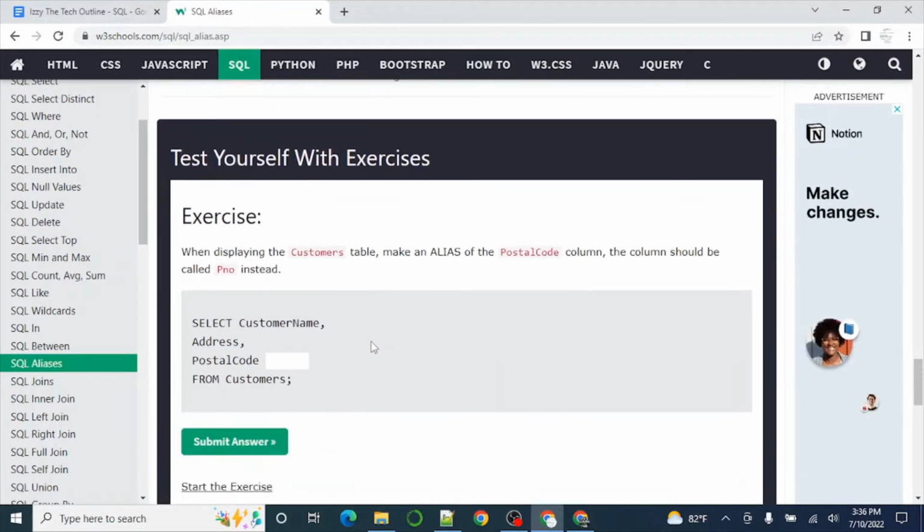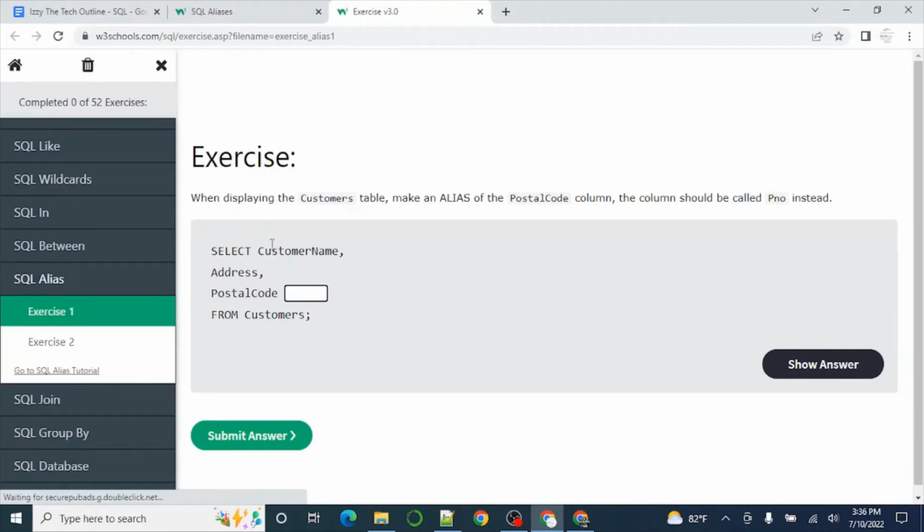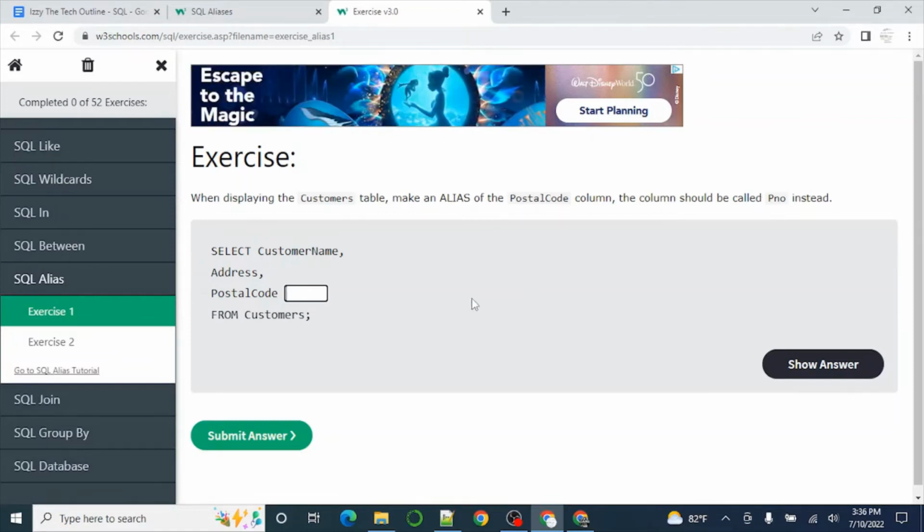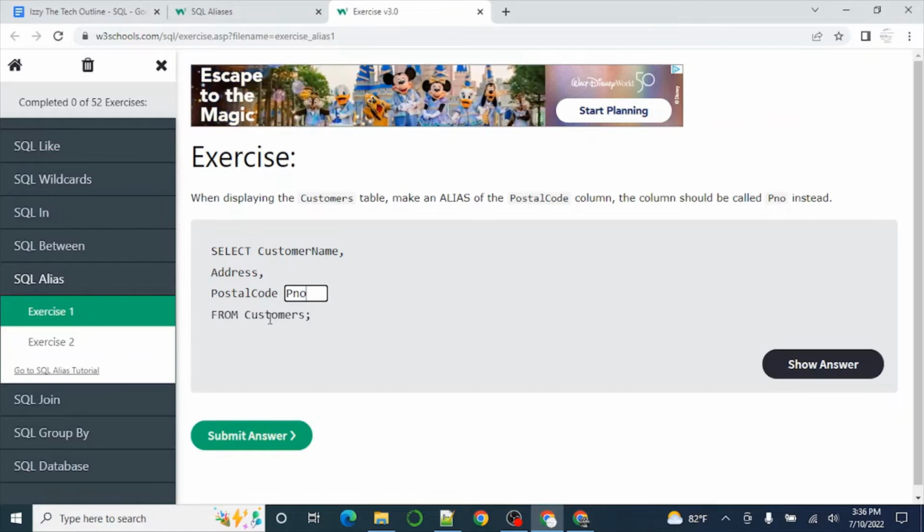So let's jump down here and do some exercises. Start the exercise. When displaying the customer table, make an alias of the postal code column. The column should be called P&O. So instead of postal code, we want P&O. And you just put it right next to it again. Since there's no space, we're fine. We don't even have to use a bracket.